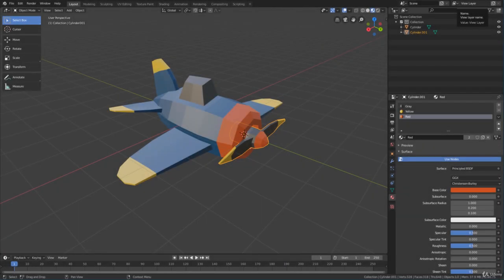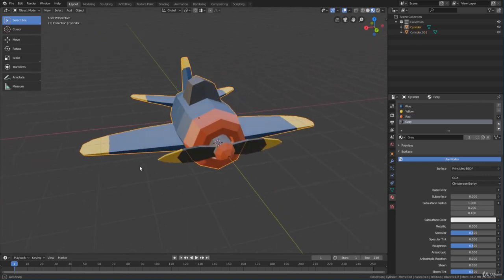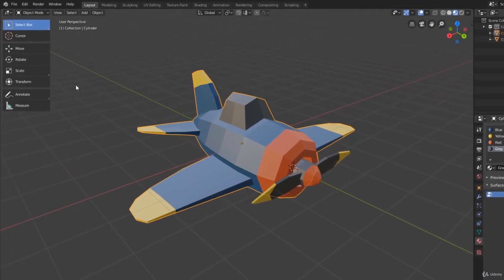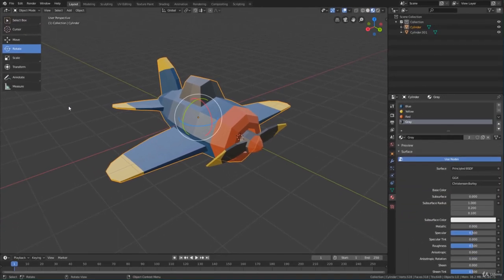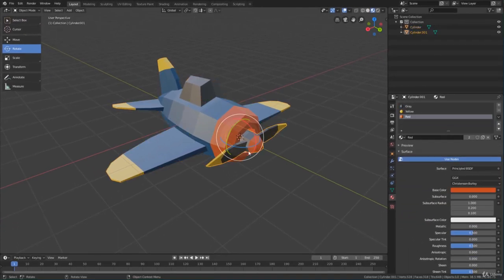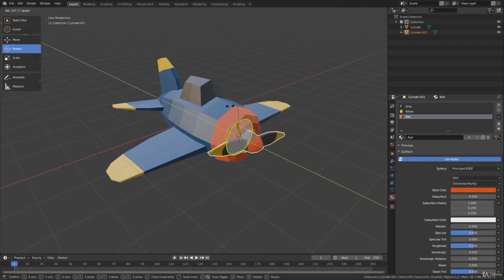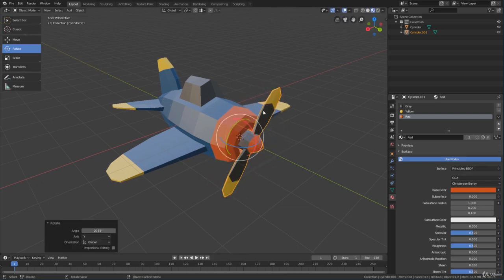Now let's do this to the scene of our plane. But first, I will ask you to activate the rotation tool here in the toolbar, select the propeller and rotate it on the y-axis. If it's spinning from its central axis, it's alright.